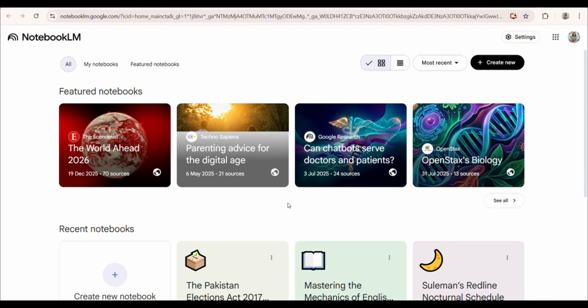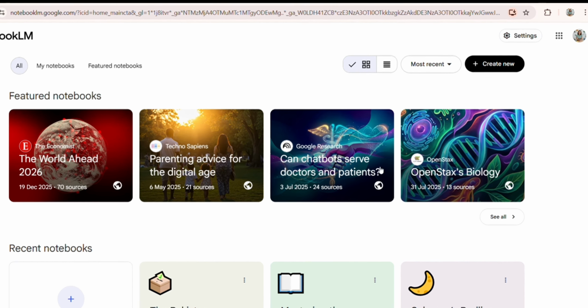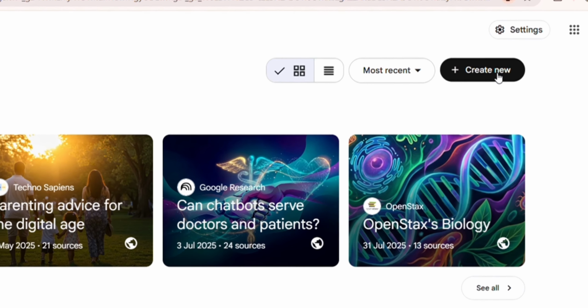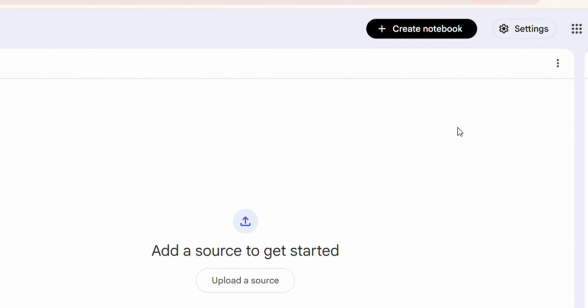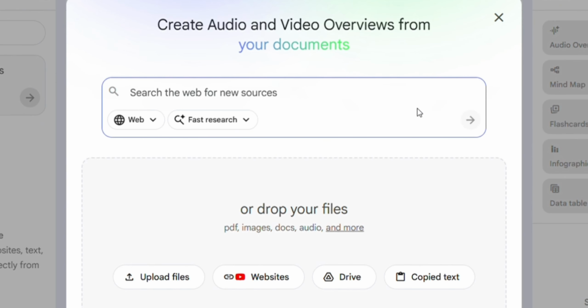Now this is the interface of NotebookLM, where there are already available templates that you can use for your presentation. And beside that there is the option create new at the top, so you can click on that because from here you can create your own.